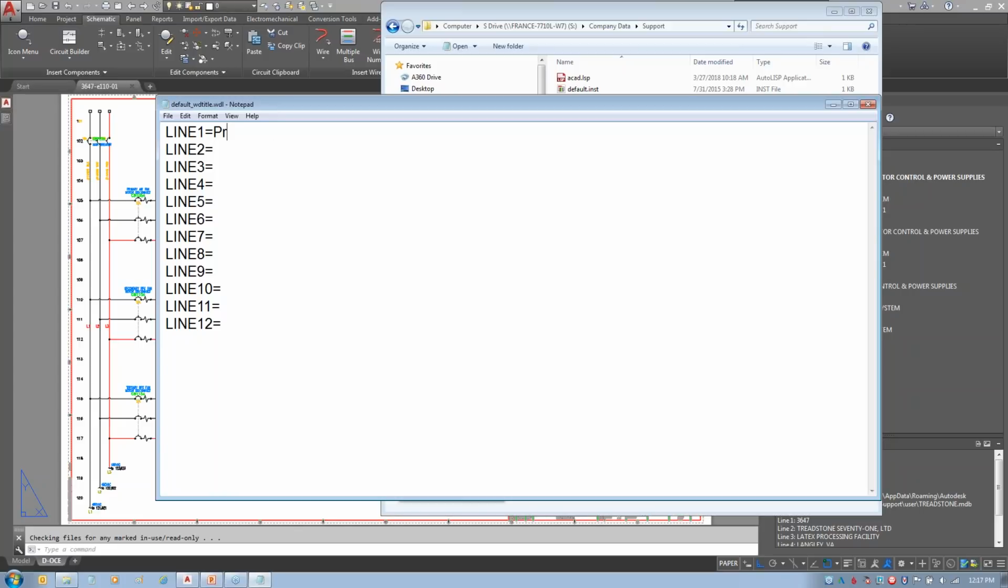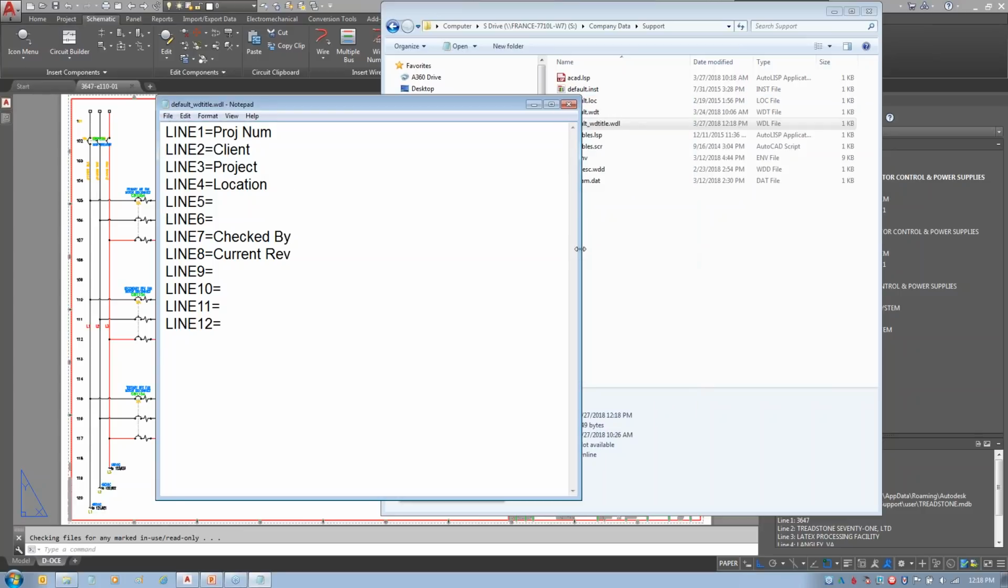So for instance, this is going to be my project number. Well, we'll say this one's going to be my client. This is my project information. So you just fill out the information that you want users to know where information goes. So this will be checked by, and this will be, I'm going to keep it simple, current rev, not go any further than that. Now I'm going to save this as is for now because I'm going to come right back to it here in a second.